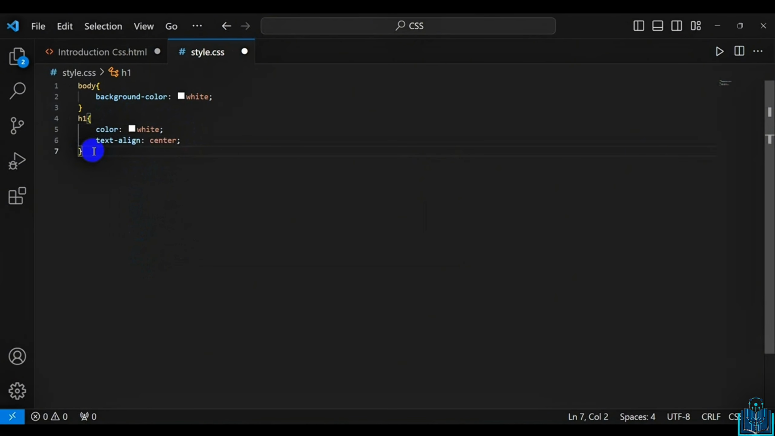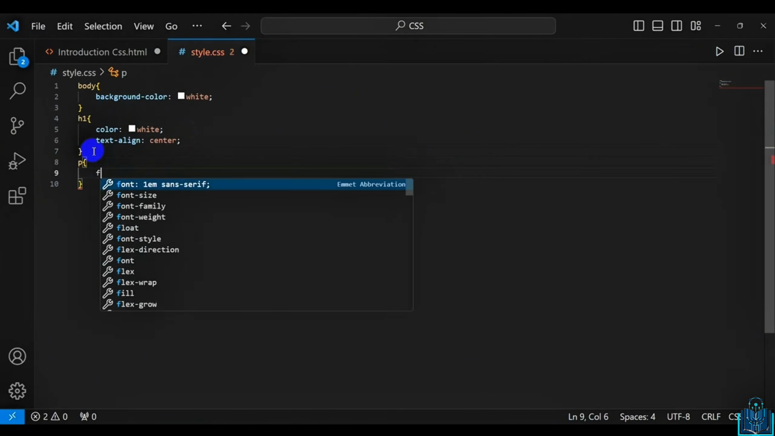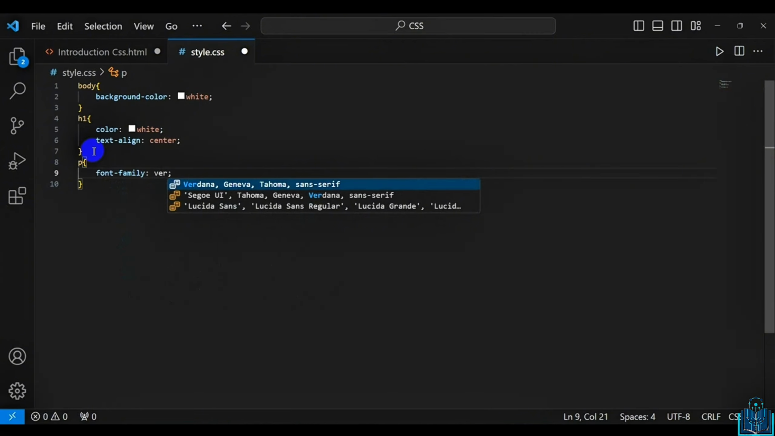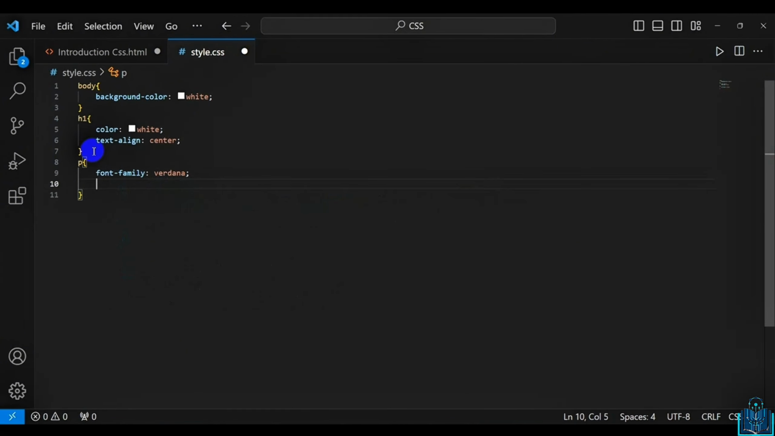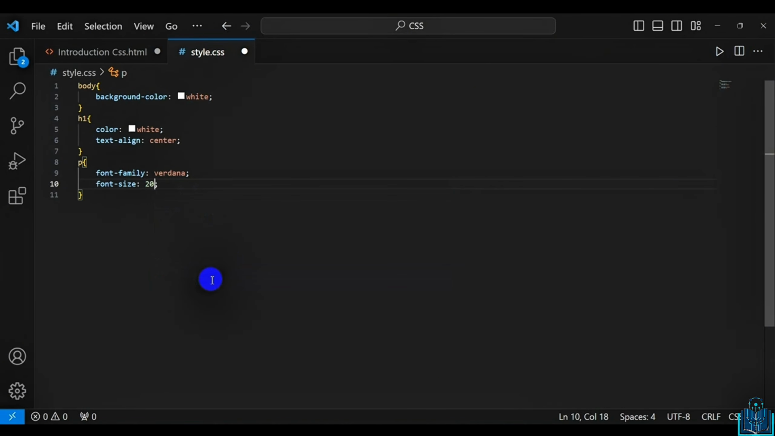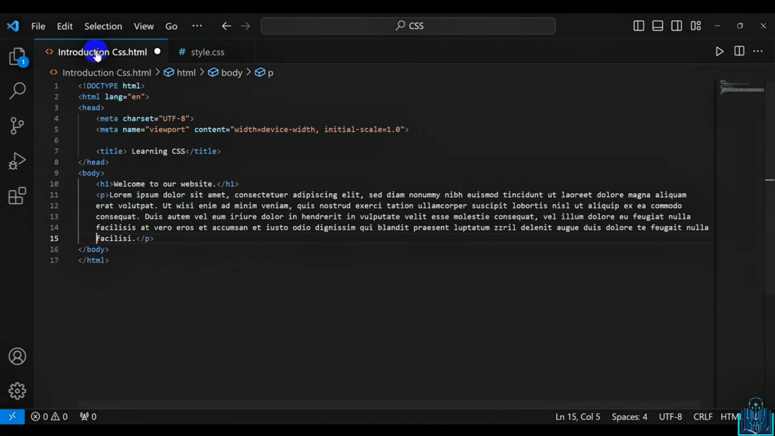Now I am also creating a rule for the p tag. The font family is Verdana, and I am also writing the font size, which is 20 pixels. Now I am linking the CSS file with the HTML file.